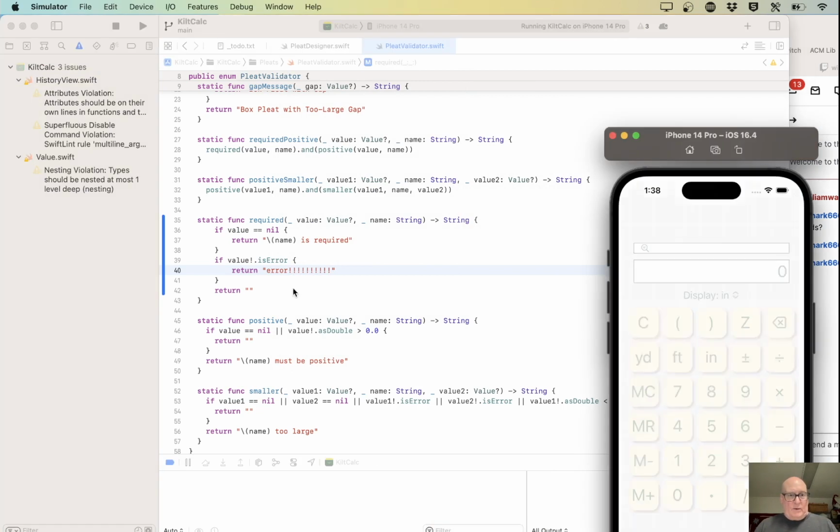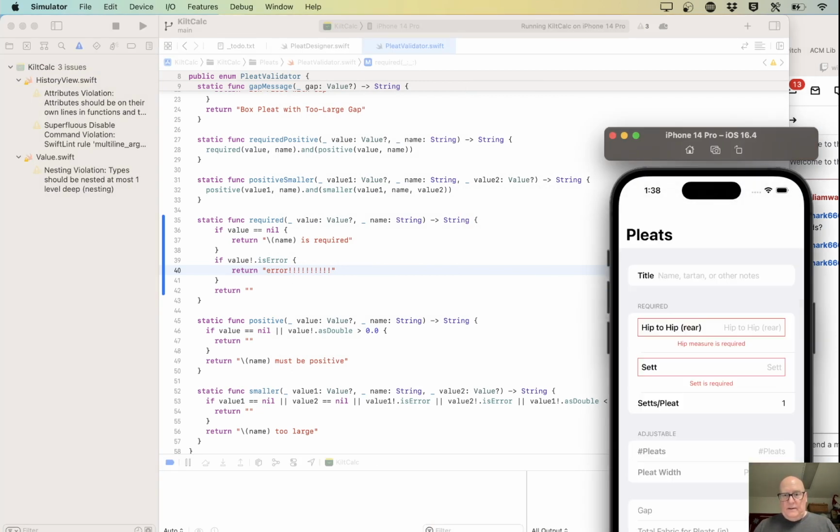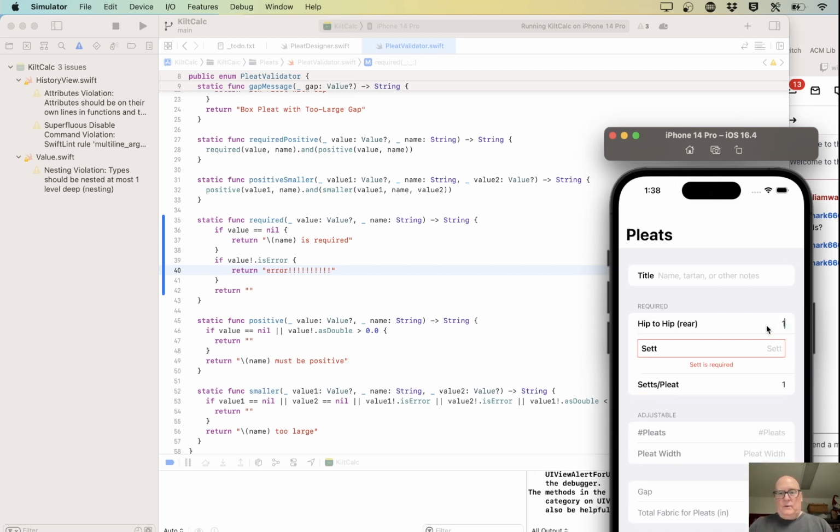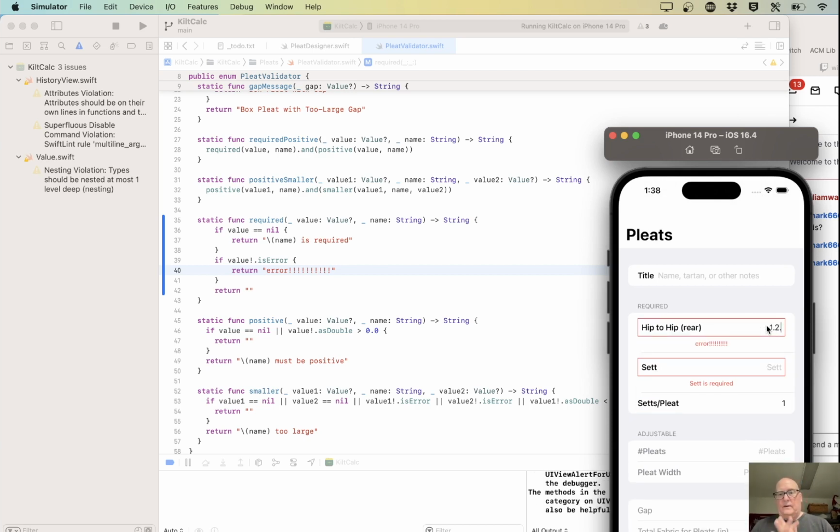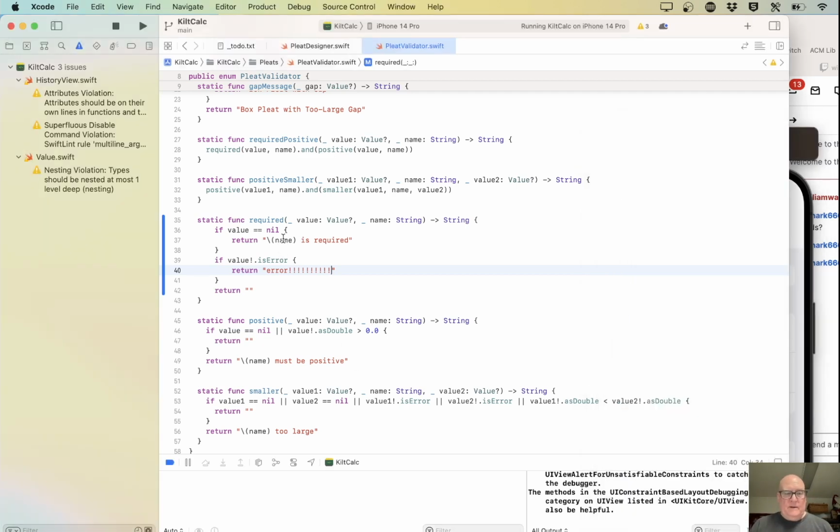And I'm expecting to see error in the red. Okay. 1.2 dot error. Okay. Whew. And tab away, missing denominator. Okay, I think we can. All right, I think this is okay.